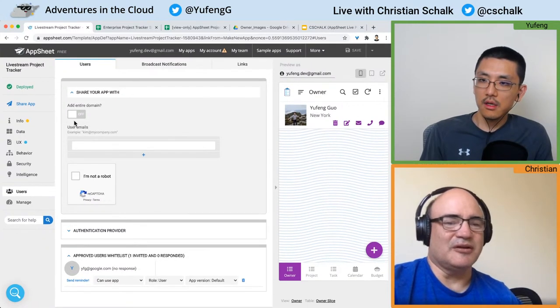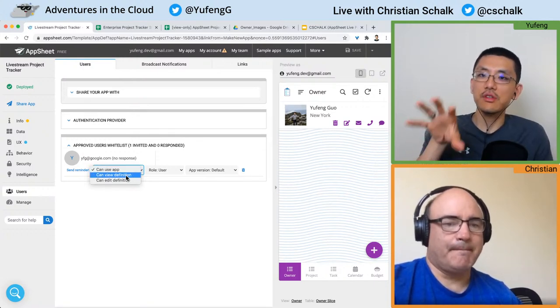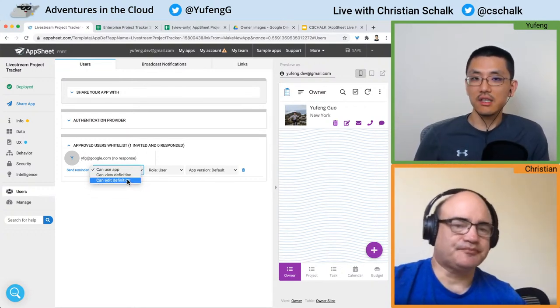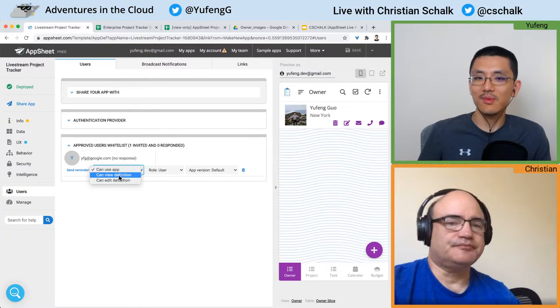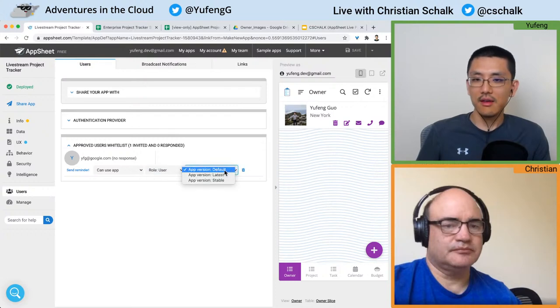I'm going to collapse these menus so folks can see this. There's this invite, and I can choose whether they can use the app, or view the definition. That's like a view-only mode in the editor, which is an interesting idea, giving people insight into what's happening behind the scenes but not letting them change it. And of course, you can edit. Then you have the role, user or admin, and then the app version: default, latest, or stable.